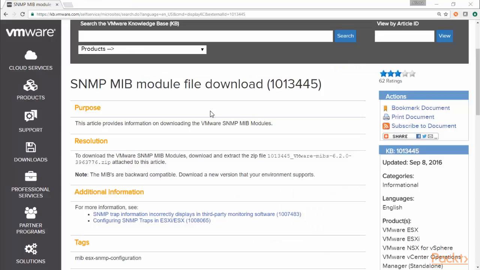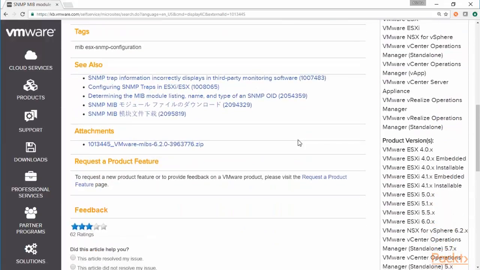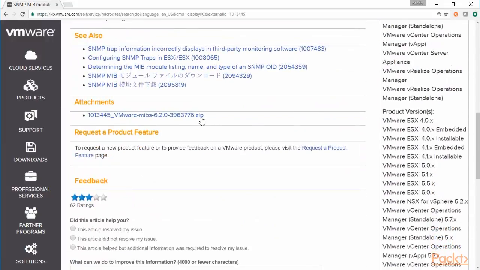So one of the first things we need to do is to find the SNMP MIB modules for ESXi version 6. So I would recommend that you look at article 1013445 in the VMware knowledge base. This is the article that has the information that you require. It's very new. It's been updated September 8th, 2016, and you are able to download the MIB here. It is attached.